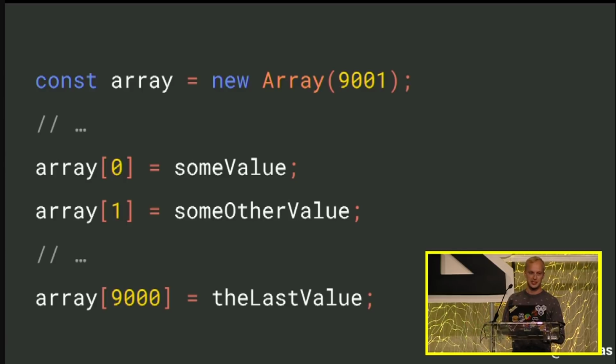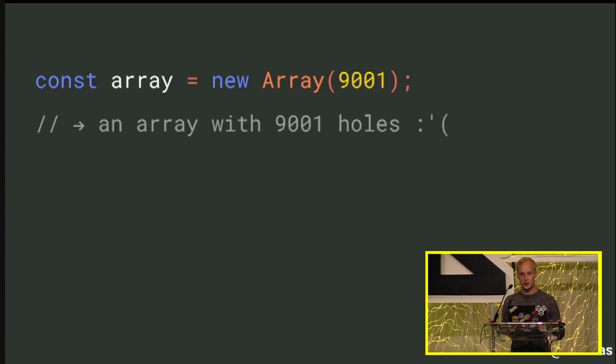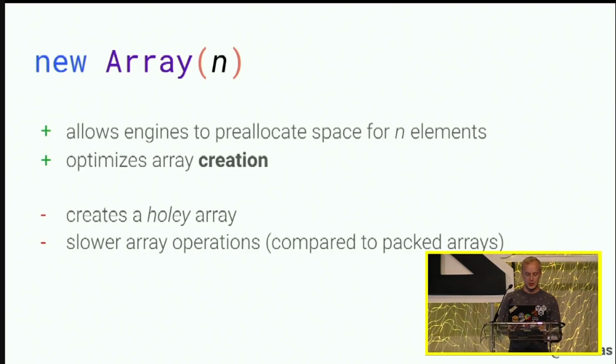If you know the length of the array ahead of time, but you don't necessarily know the values, you can pass the length to the array constructor like this. And there's actually a benefit to this that I didn't mention earlier. Doing so ensures that JavaScript engines can pre-allocate the space for the 9001 elements that are needed for the array. The downside, of course, is, as we discussed before, the array will be marked as holey because it contains 9001 holes as soon as it's created. So it's really a trade-off.